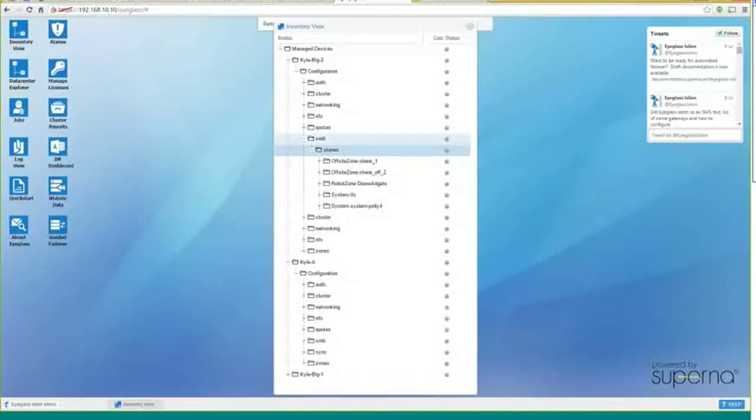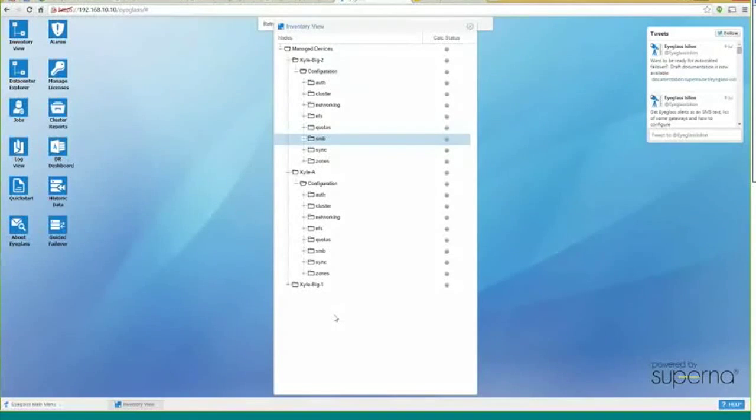We can look at this one, it's got a few shares on it. A few of them are in the offsite zone, a few of them in the system zone, and they're kind of spread out. And there are SyncIQ policies that are set up between them, and they have quotas, and they have exports, and they have aliases.